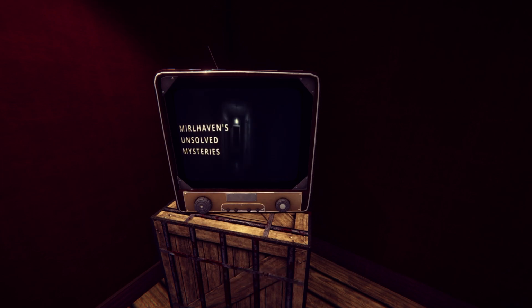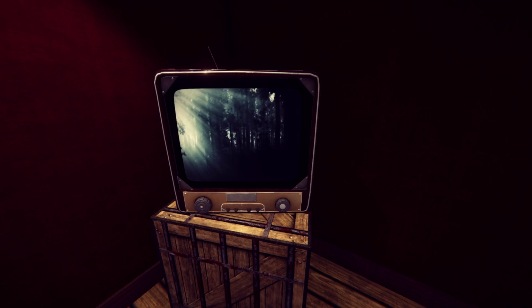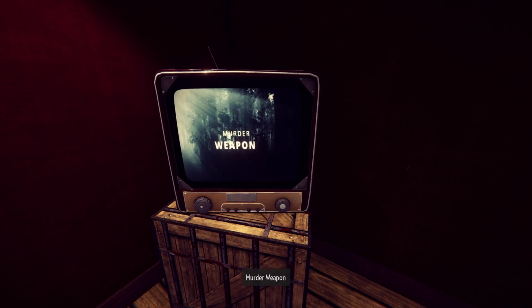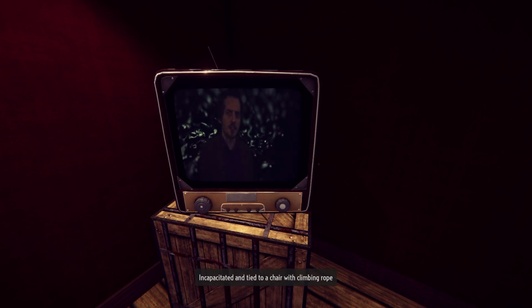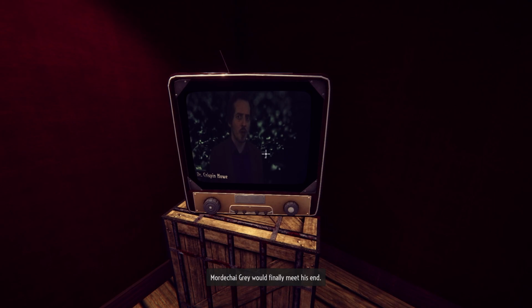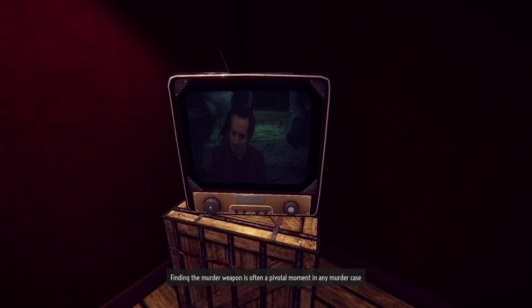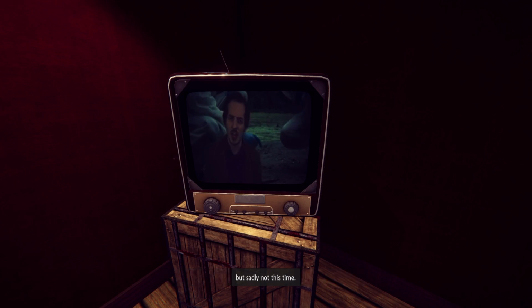Unsolved mysteries. The murder weapon. Incapacitated and tied to a chair with climbing rope, Mordecai Gray would finally meet his end. Stabbed to death with an antique silver dagger. What? Finding the murder weapon is often a pivotal moment in any murder case. But not necessary. Sadly, not this time.